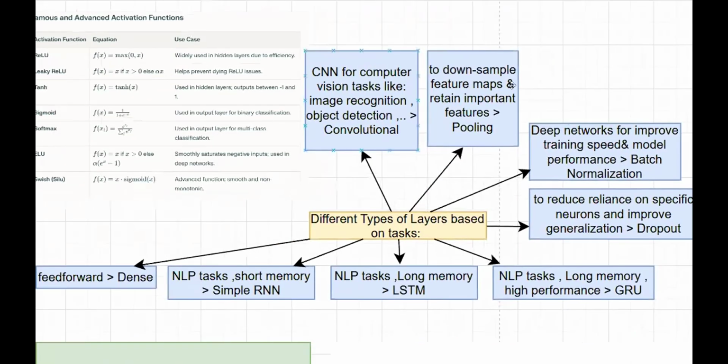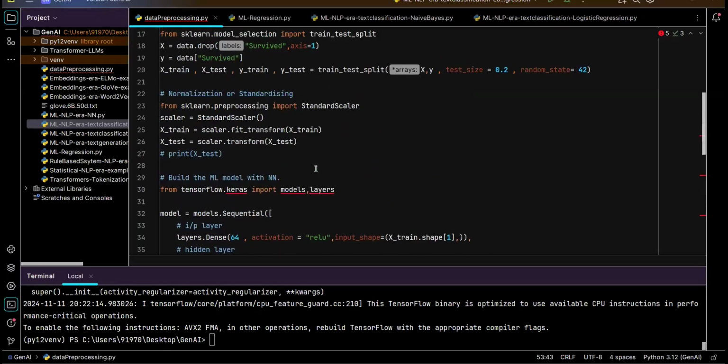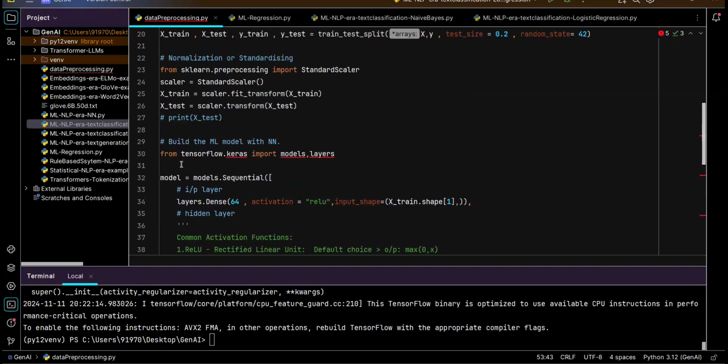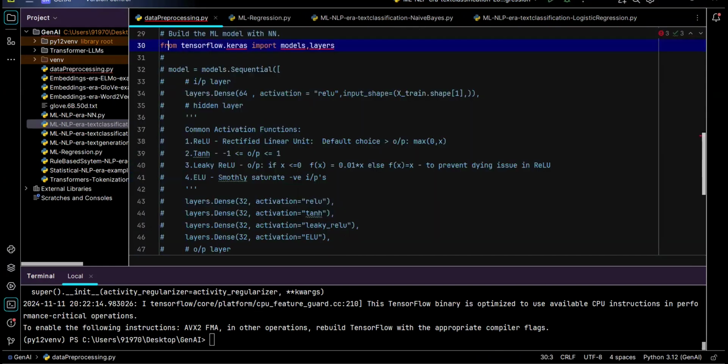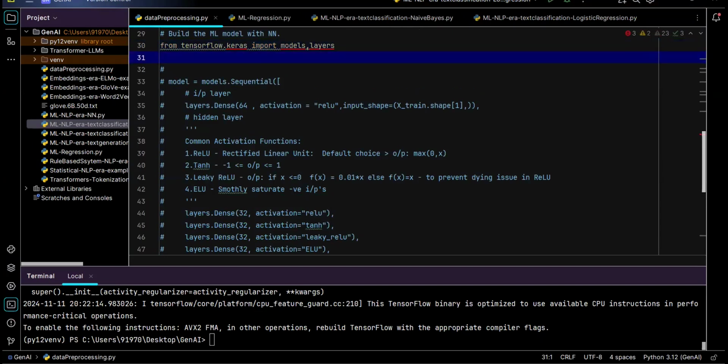Now we will see, so these are the different types of layers based on their tasks. Now let us see how to implement these as well. Since we are seeing multiple layers, let's define a model. So I'm just commenting all of these, the model that I defined previously, I'm commenting that. And here I want to define a model.